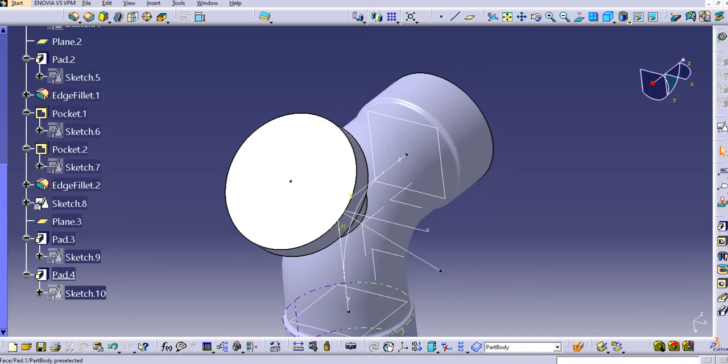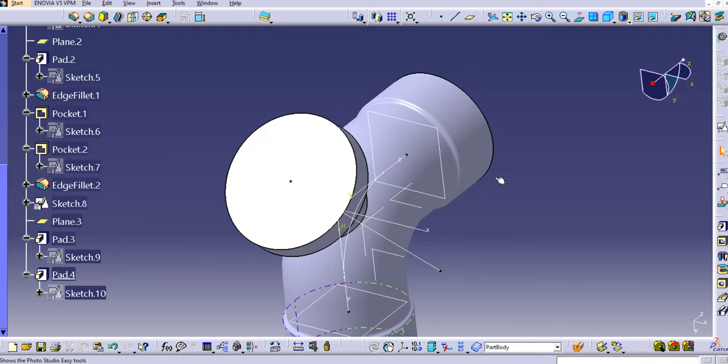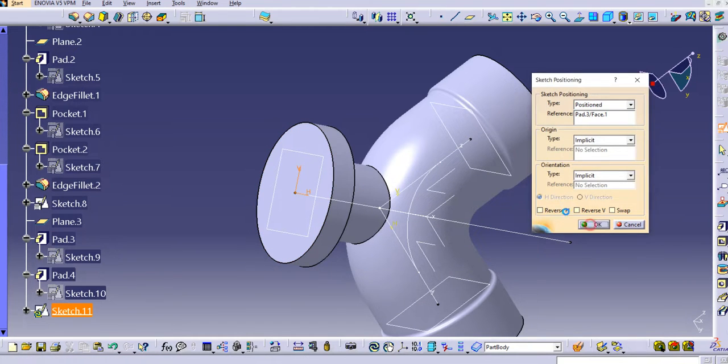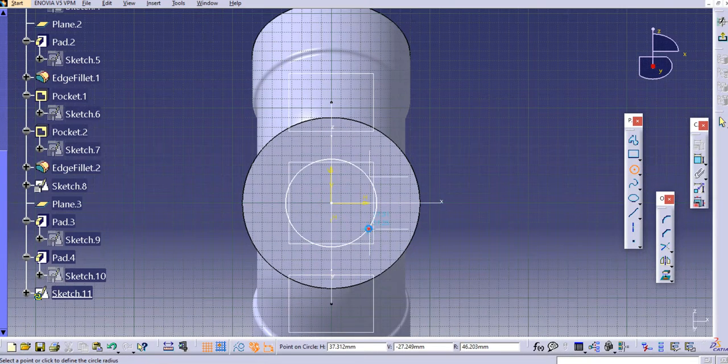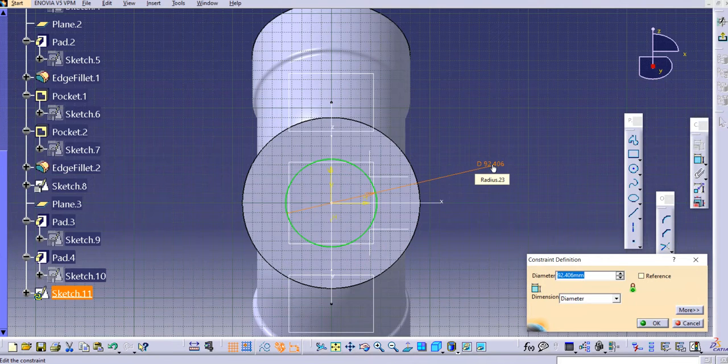So the pocket is again, I think the dimension is not given here, or maybe it is given, but it's not clearly shown, so maybe let's provide some default one. Okay, so let's create it. We'll sketch on this face again, and then here we'll create some profiles and provide a dimension to it. So let's keep it to 80.